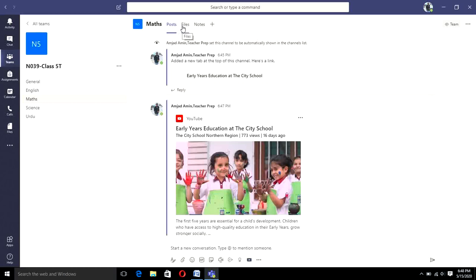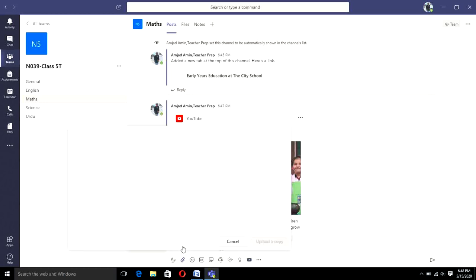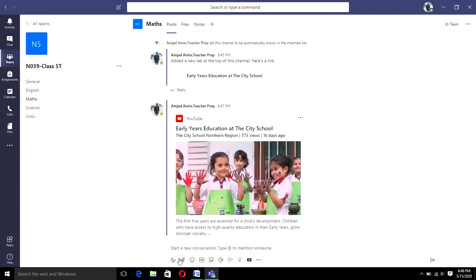Okay, files. You want to upload a file. Same here, this is the attachment. You want to attach a file here, just click over here. Now choose where you want to upload from: from my computer, or from MS Teams. You can upload from the computer, or your recent documents, or Teams channels, or OneDrive, whatever you want to upload from. Just click on it, select the file and upload it.